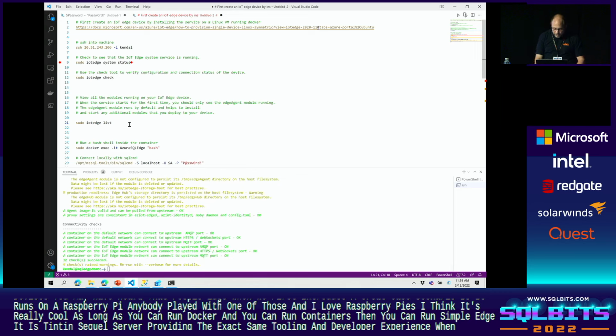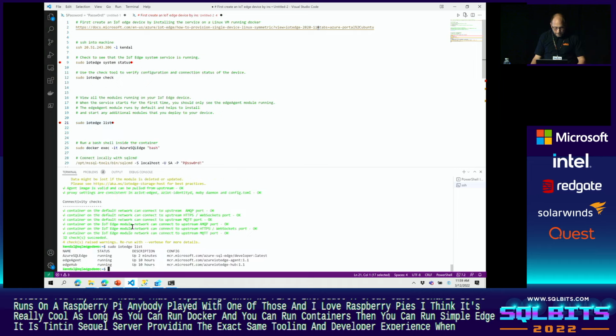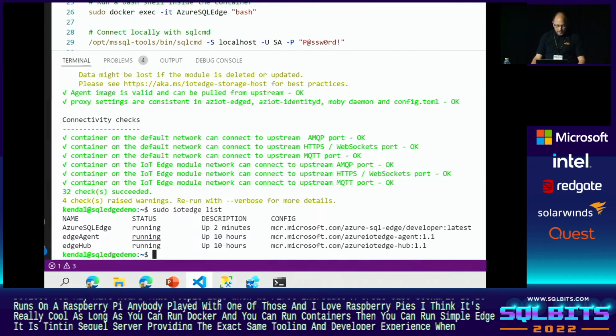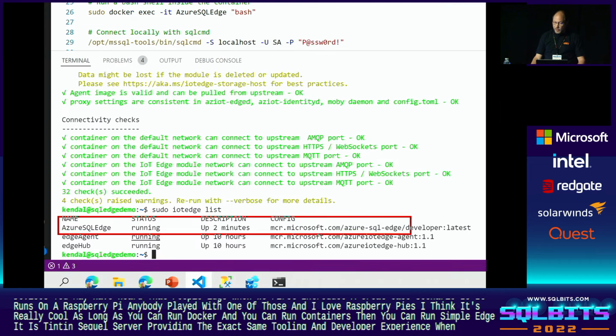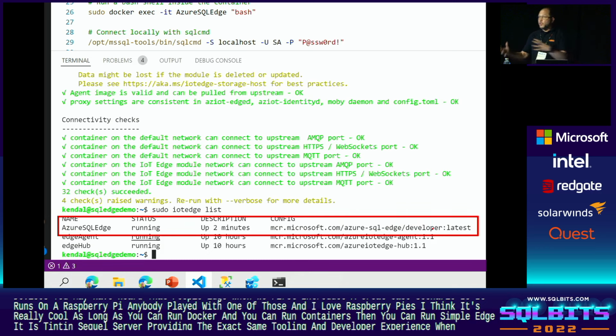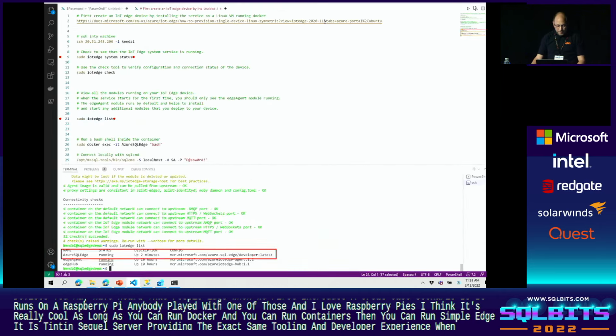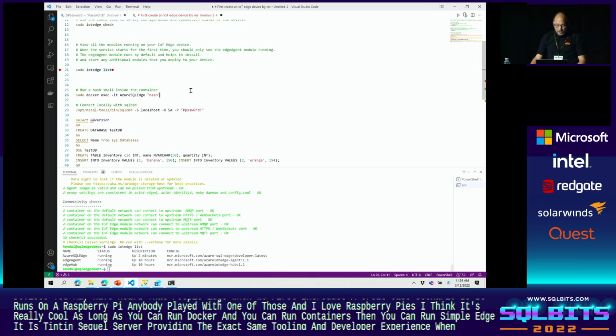We can also list the modules. So there we see that our Azure SQL Edge, just like we saw in the Azure portal, we're running the latest version of the container that we pulled. So just like I did locally on my own machine, now we're just doing this on an IoT device that's running out in the wild. In fact, I'm going to go ahead and actually run some bash commands. There's a bash shell inside this container that's running. So I'm going to run some bash commands and just run SQL CMD and connect to this device.